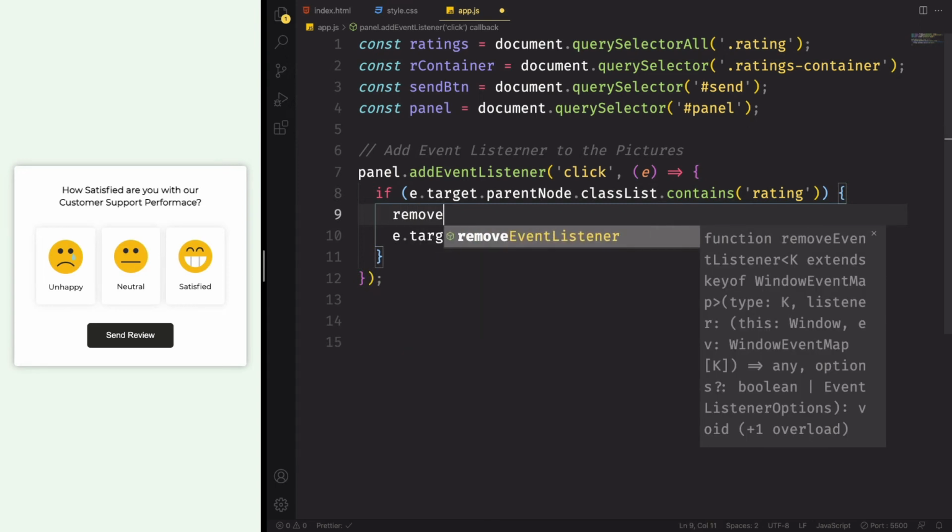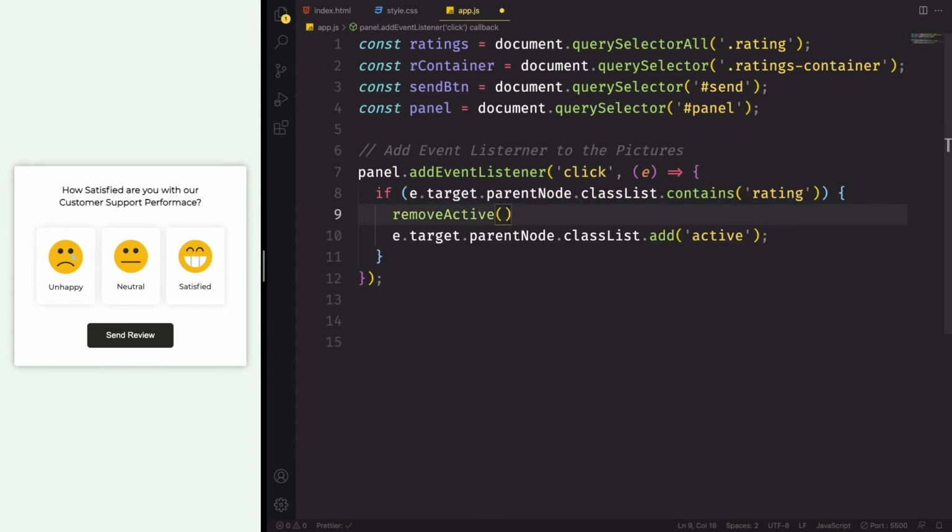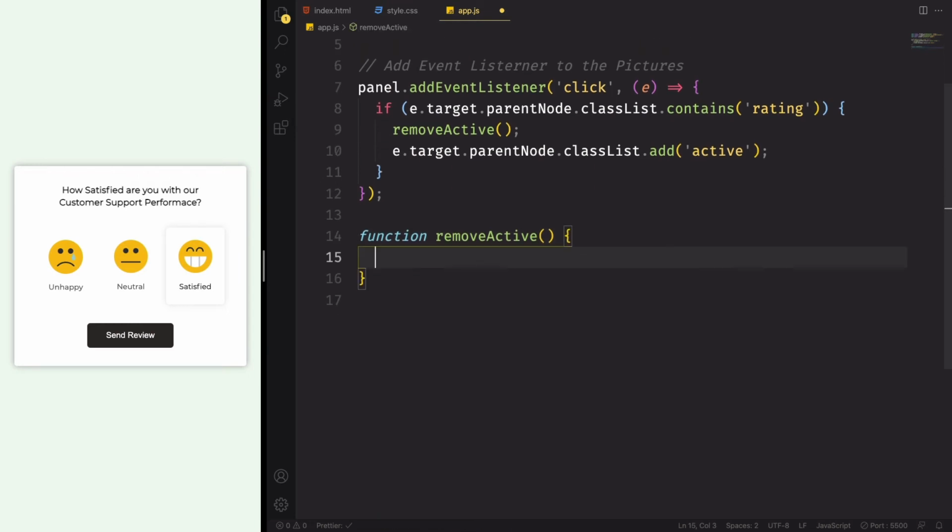Okay, and now all of them are active. We're gonna solve this problem. Let's create this function, remove active. And down here, let's create the function. Let me copy this and create it down here. Remove active. In this case, instead of using forEach, let's use a for loop.